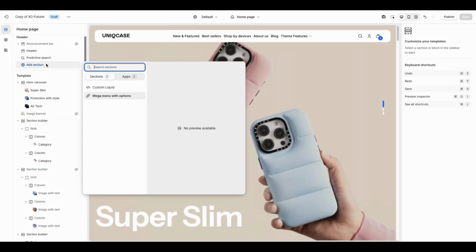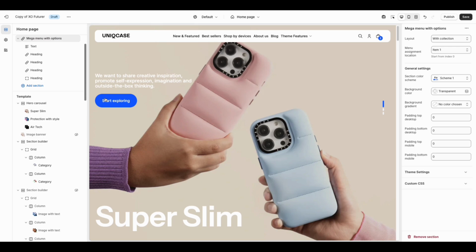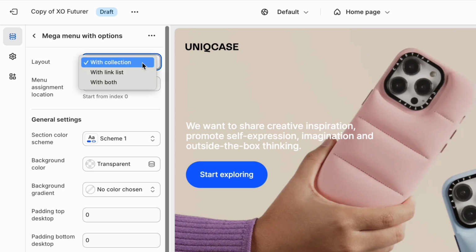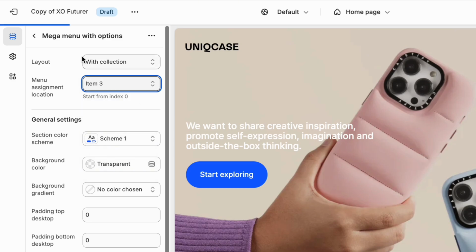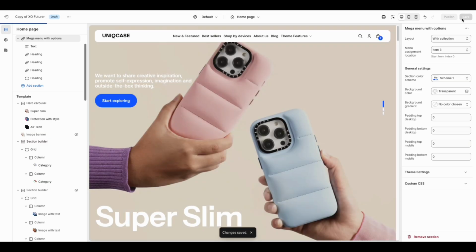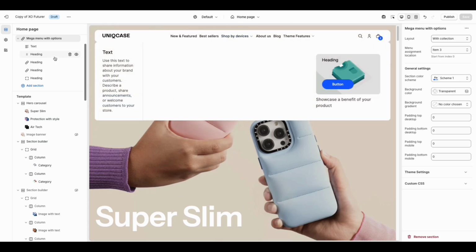First, open your Shopify theme editor. Navigate to the header section and add the Mega Menu with Options section. Now, click on the Mega Menu section. Select the With Collection layout to structure your menu visually. Then, assign the menu location by choosing Item 3 in the Menu Assignment Location settings. This ensures the Mega Menu appears under the correct menu item.